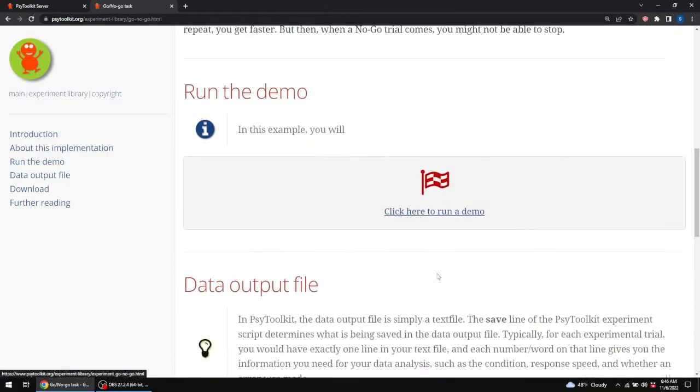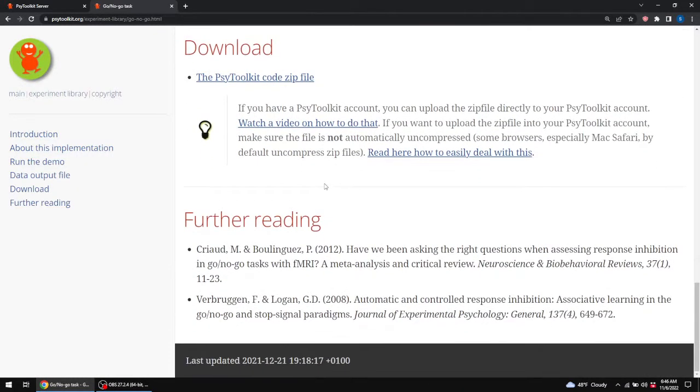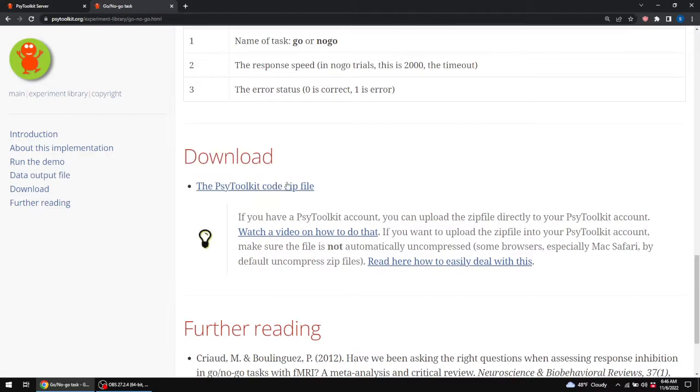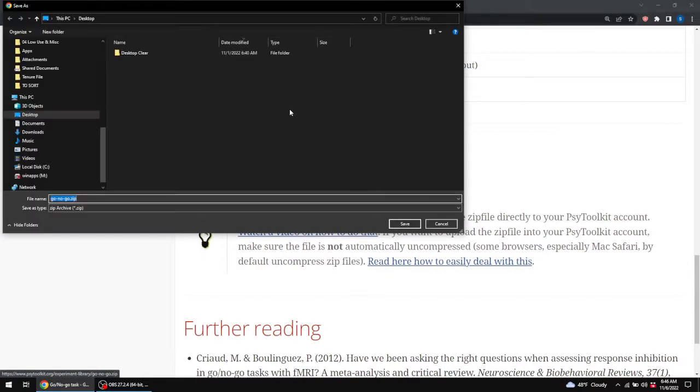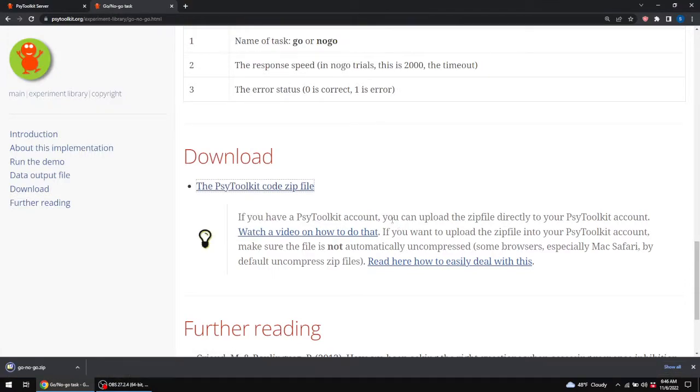It'll even give you a little demo that you can run. It'll talk you through the data output file, give you some further reading on it. Okay, but note that right here, there's also the Psytoolkit code in a zip file. If you were to click this, which I will, it'll let you save that file somewhere. So I'm going to go ahead and save this to my desktop. And so I've saved that zip file.